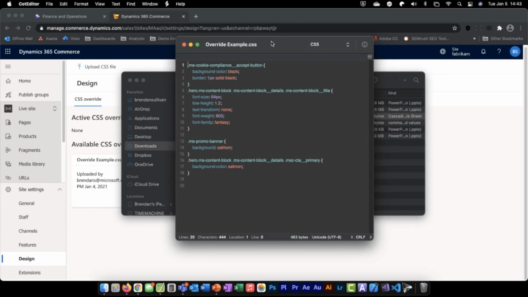We can actually come and look at our CSS. And you can see that I've modified what my cookie button looks like. I've modified what my content block looks like. I've modified what my promo banner looks like. I've made it an ugly color, and I've done the same for the background color for one of my content block types. So I'm going to close that.